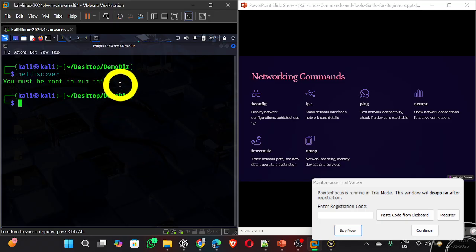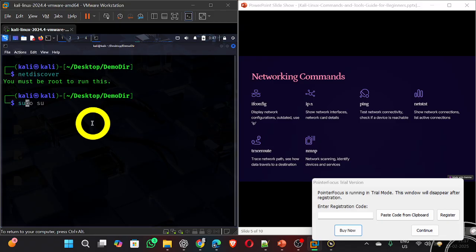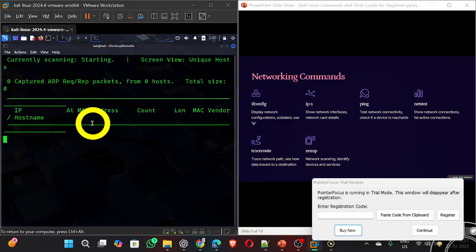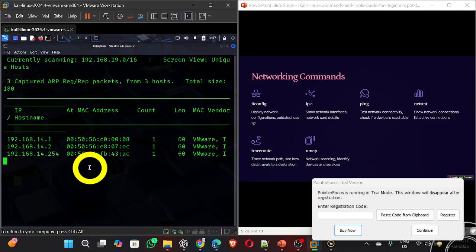Okay, it's saying that you must be root to run this command. So we type sudo and then netdiscover. It will list out the IP addresses of the local network in which we are working. It will return the IP addresses of all nodes and gateways in our local area network.